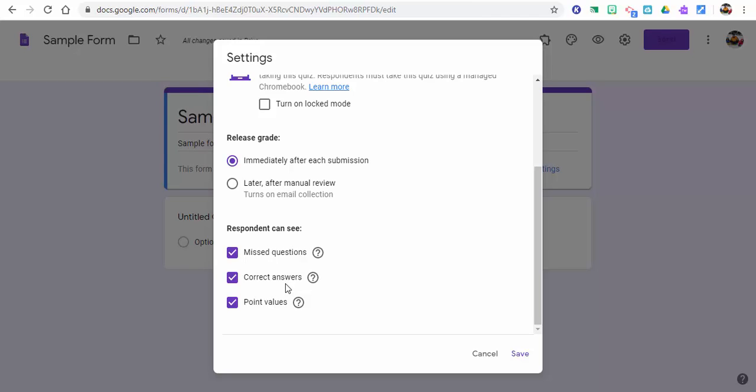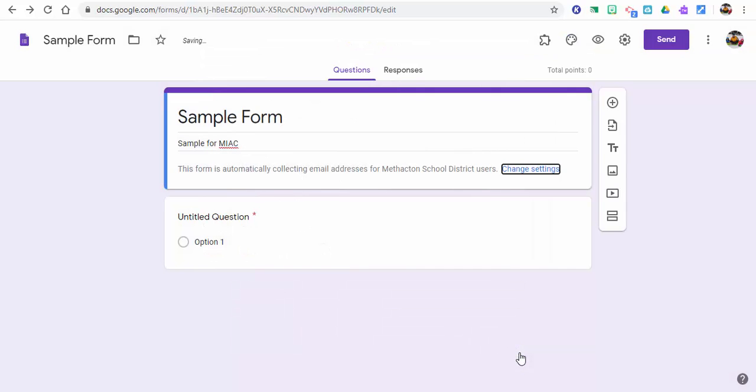So if they answer 2 times 4 and they put 6, can they see that the correct answer is actually 8? And will they be able to see point values? Totally up to you. Play around with it, see what you like. But I'm going to hit Save. So now it's a quiz.